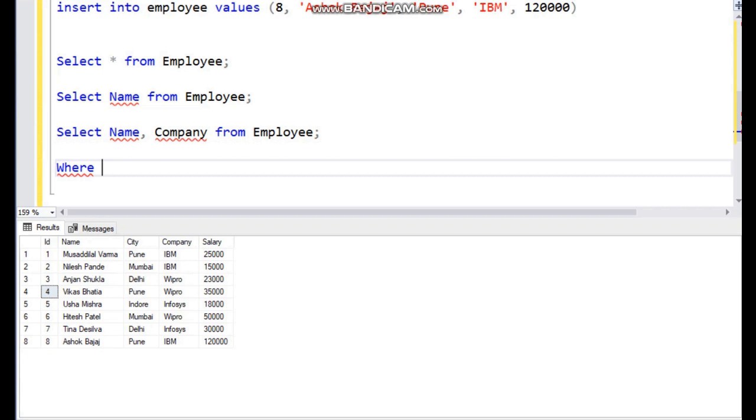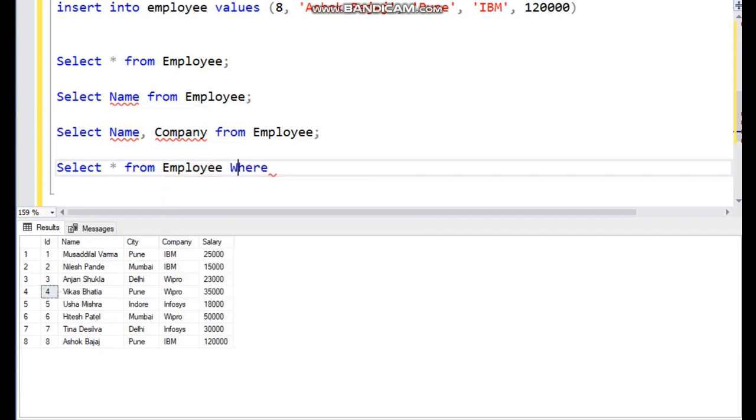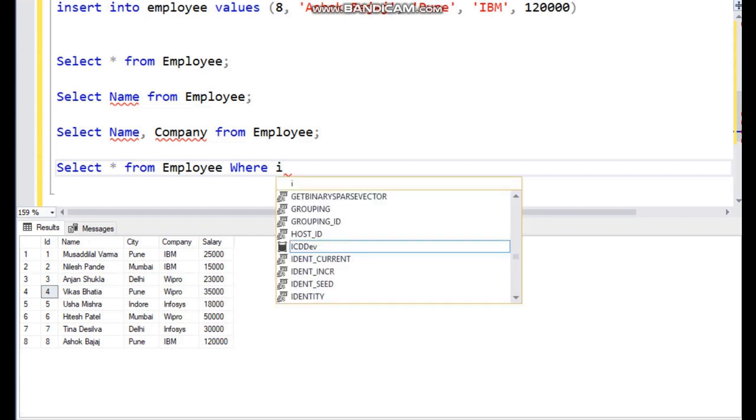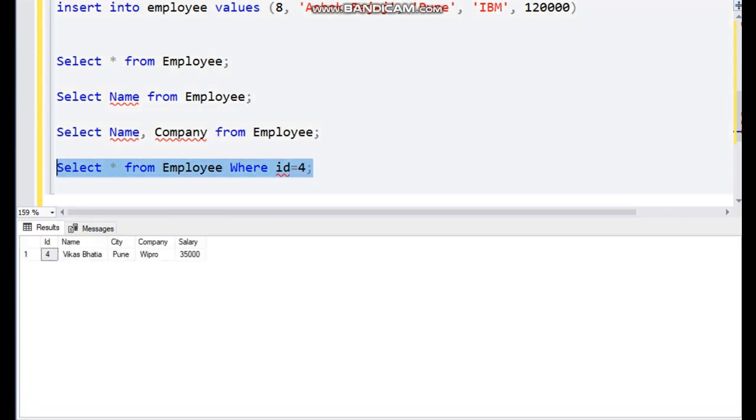So how will you write the query? It is select, we want all the details, so I am writing star: select star from employee where ID is equal to 4. This is my condition. So we will get only one record, the employee whose ID is 4. Understood this?